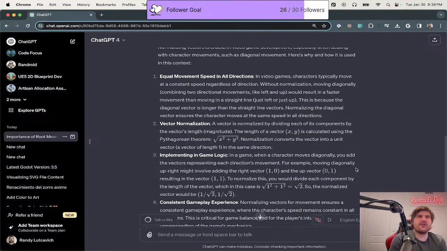How is the diagonal longer, though? Square, is it really? Because you're going across the whole square. My brain broke. Why is it longer? Why is the diagonal longer?